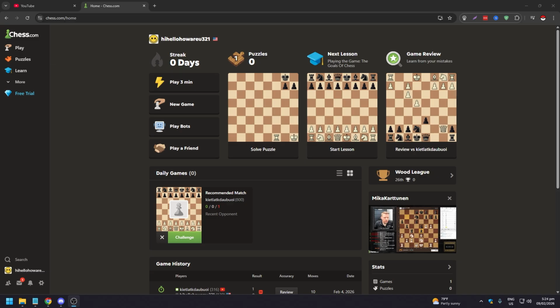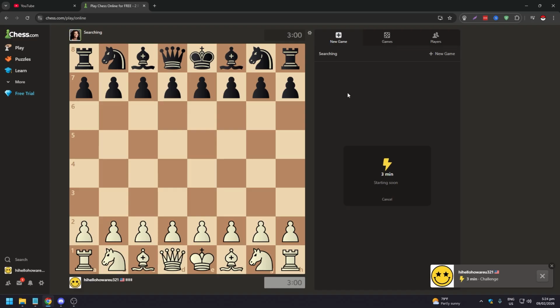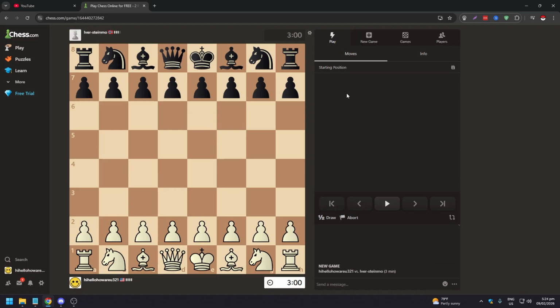Once you're logged in and you can see pretty much this homepage here, I want you to hover your mouse on the play button and click play online, right? So click play online. It's going to bring you to this page and you can just choose whatever customization you want. But after you're done, click start game and it's going to find you an opponent, right? So there you go. We have now an opponent.